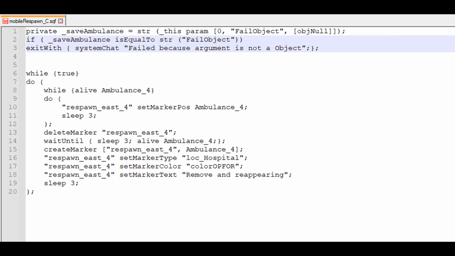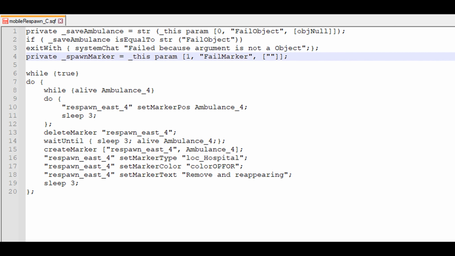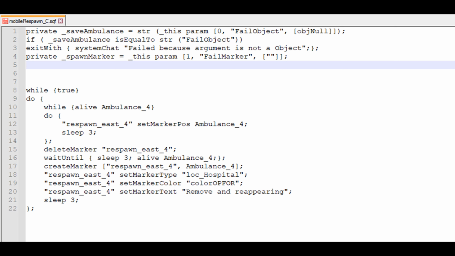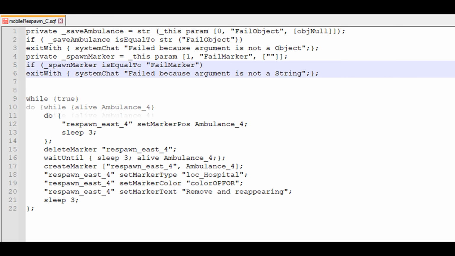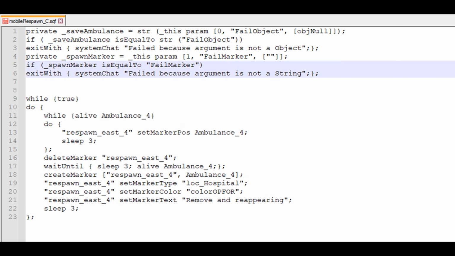After that, we define the second local variable, the spawn marker. Private _spawn_marker = _this param [1, "fail marker"]. Nothing to comment on here. You see that this line is the same as in the last script. We follow this code line with the second exitWith statement since this is the second required parameter. If _spawn_marker is equal to "fail marker" exitWith systemChat "failed because argument is not a string". Again, no difference from the previous script.